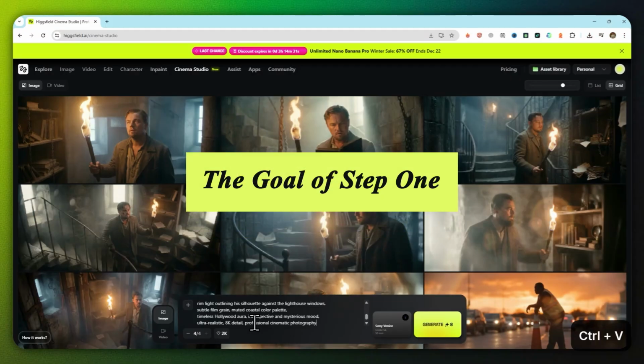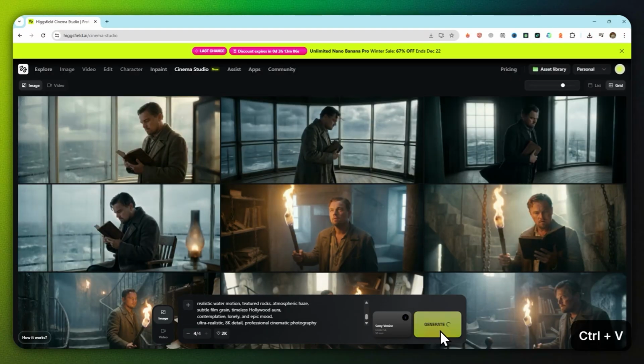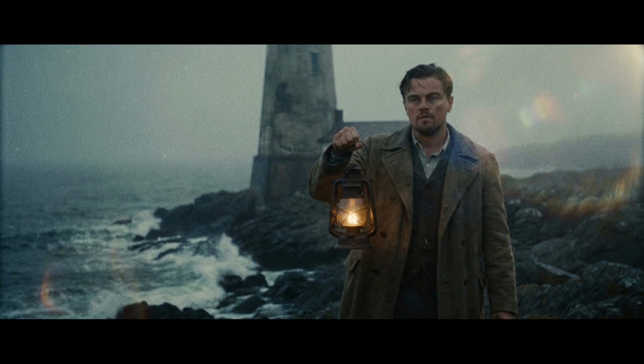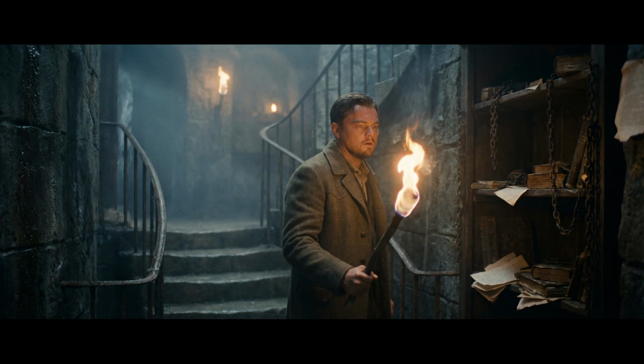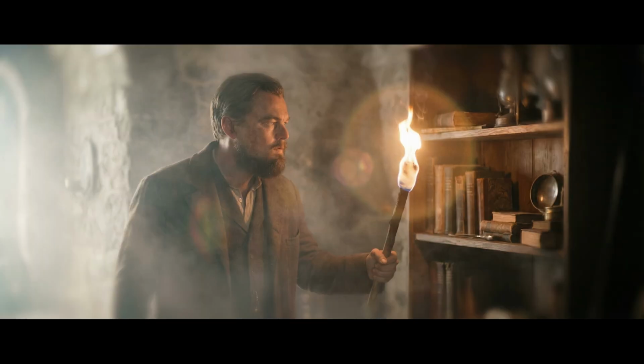The goal of Step 1. Your goal in image mode is to generate a strong cinematic master frame. Don't rush this step. Spend time refining the image until it looks like a frame you'd pause in a movie. Once you're satisfied, you're ready to turn it into video.